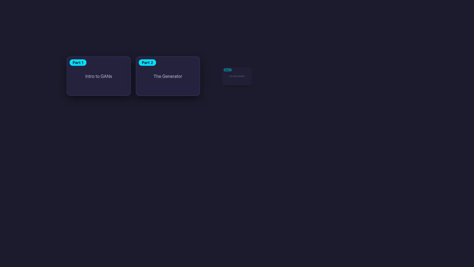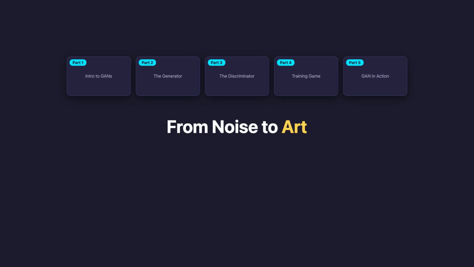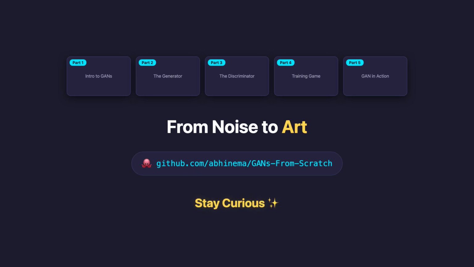And that's a complete GAN coded from scratch. Over 5 videos we've understood every component, every equation and now every line of code. The full source code is available on GitHub, model, training loop and generation scripts. Clone it, run it, experiment with it. GANs opened the door to a new era of generative AI and now you can build one yourself.